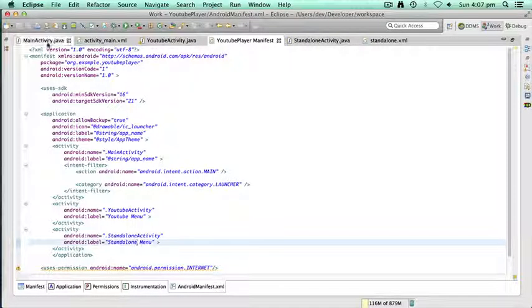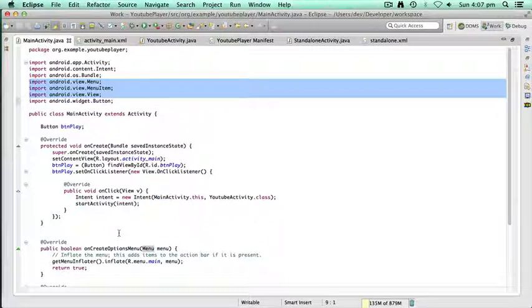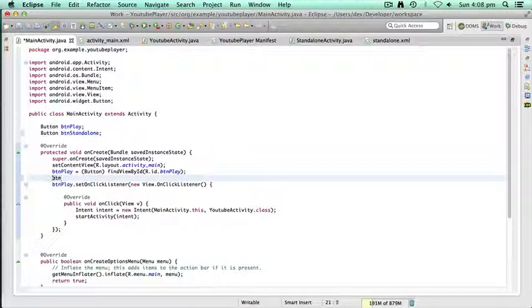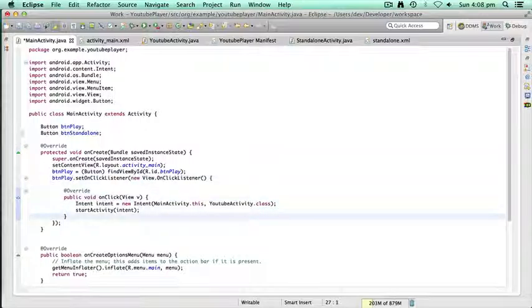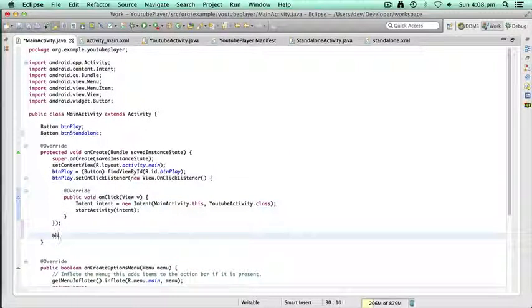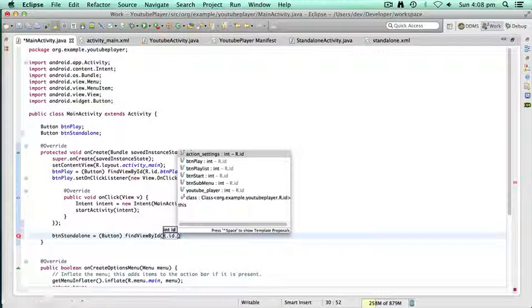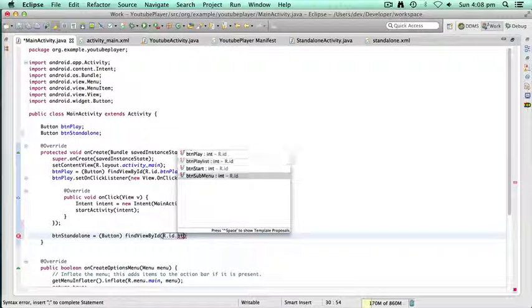We also need to go back to main activity and we need to add the intent for the second button. So what we need to do is add our second button now. Button, I think I'll call it standalone. And for completeness, standalone equals button, find view by ID, R.id dot button, it was button submenu, wasn't it?